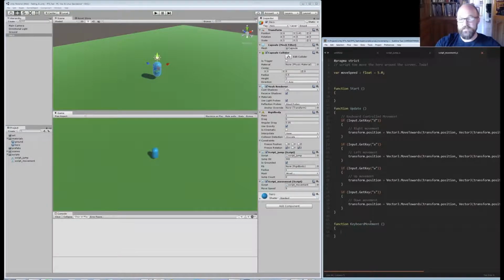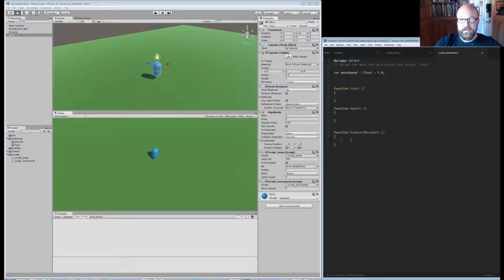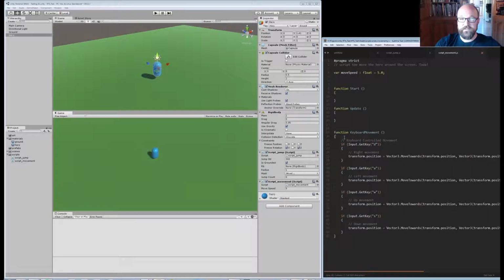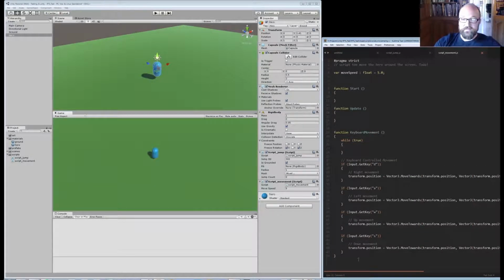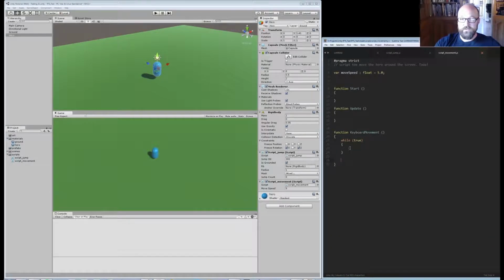So I'm just making a new function. And I'm going to take all this stuff and cut and paste it into this function. So it's no longer running in update. And what it's going to do is, while true, do all this stuff. So what the heck does that mean?